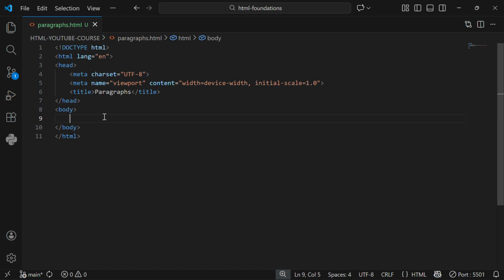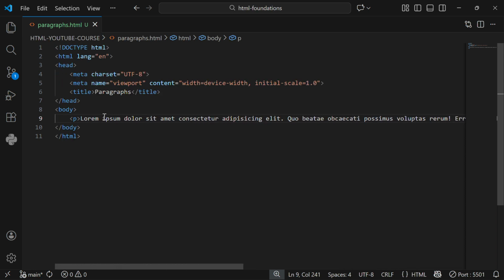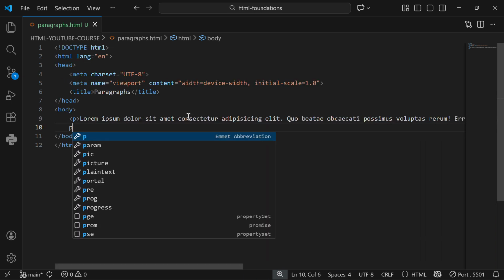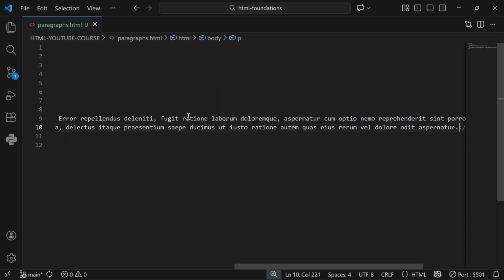For the paragraph we use the p tag and press Enter. This would make a paragraph for us, and we can create some random text by typing lorem. How I created this is very simple, guys. For example, if you want to generate some random text, type lorem, press Enter and then hit Tab.